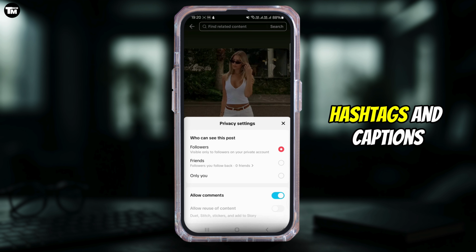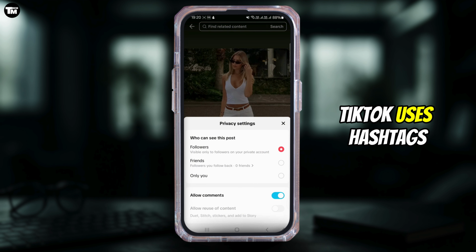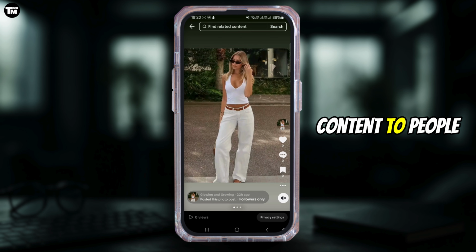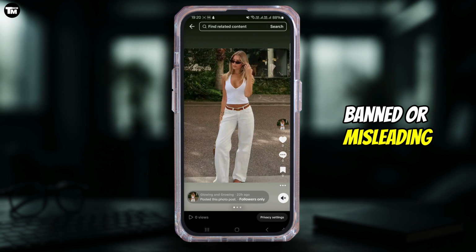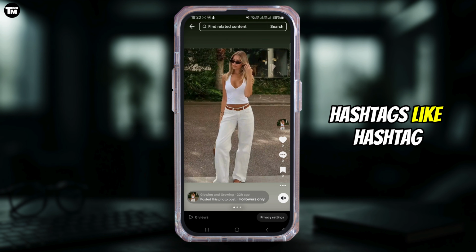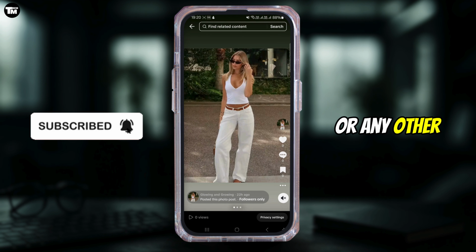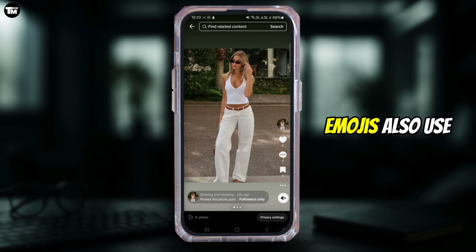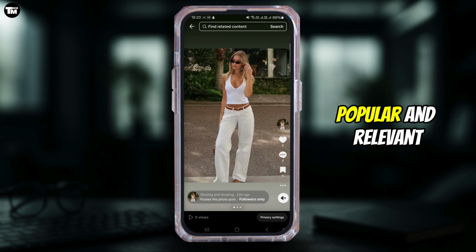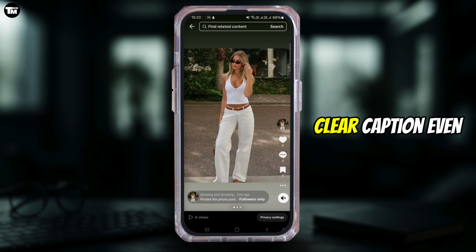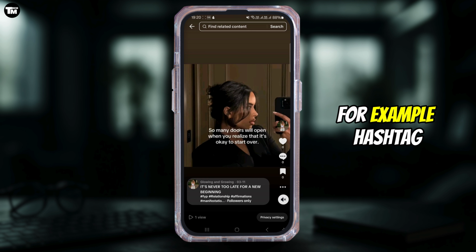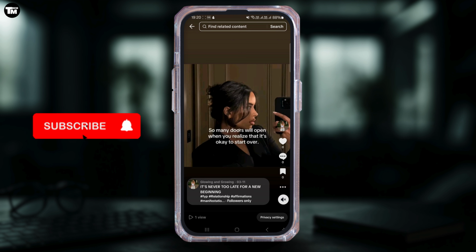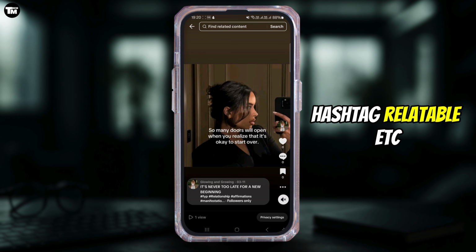Also improve your hashtags and captions. TikTok uses hashtags to show your content to people. So don't use banned or misleading hashtags like hashtag FYP or any other emojis. Also use hashtags that are popular and relevant. Create a short, clear caption even with just 2 to 3 words. For example, hashtag funny TikTok, hashtag relatable, etc.